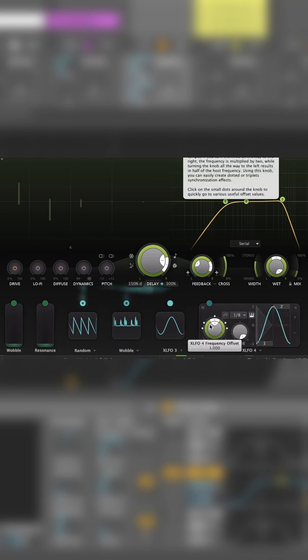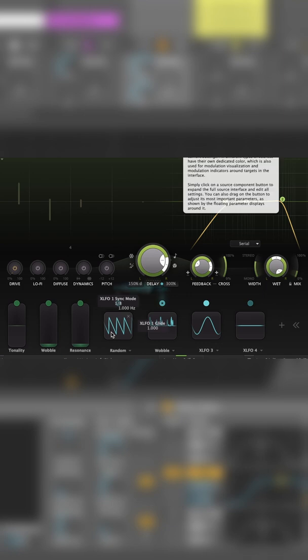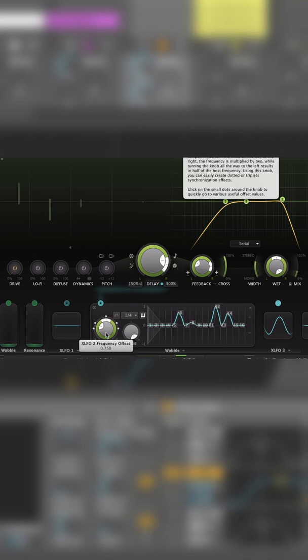Let's start setting up our fourth LFO. Set our glide back to 0. Our frequency offset, we'll set it to 1.5. We'll set our balance to 1. We'll set up our first LFO the same as the fourth. Now we'll set up the second and the third. We'll set our glide to 1, our balance to 0.5, and our frequency offset to 0.75.